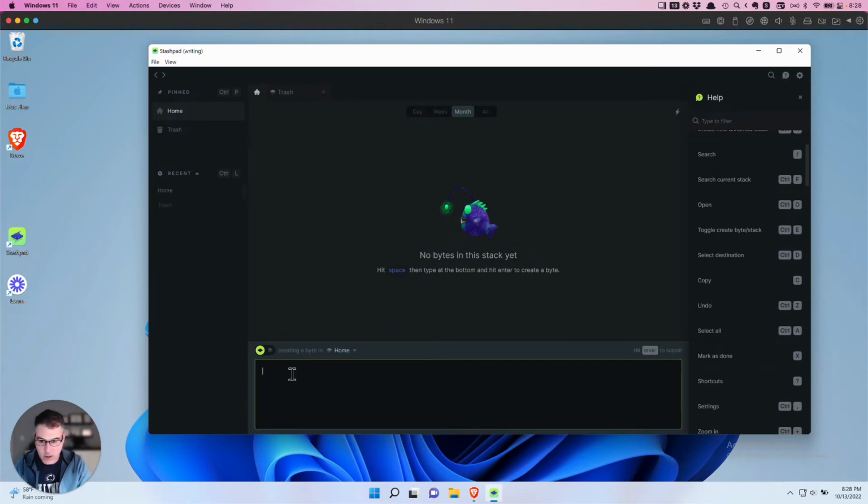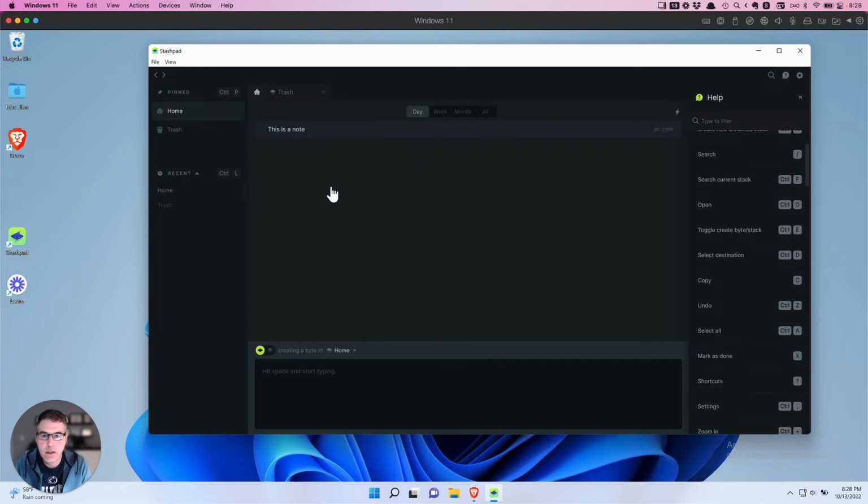So this will be a note. You just type in this form box. This is a note, and you hit Enter. When you enter your note, it comes up here into this main desktop area, and you can type as many as you need.